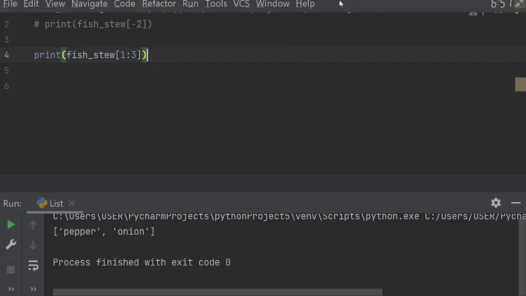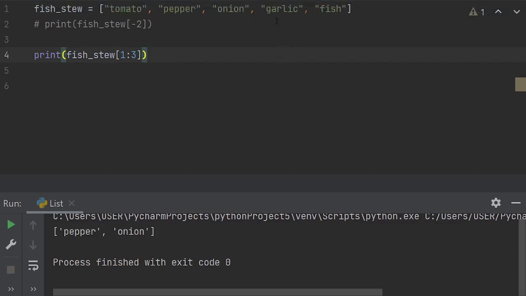And then when I am slicing from the back, I am interested in garlic and then onion. Garlic has index -2, and onion has index -3. So here again the rule applies. Because I am interested in onion and garlic, onion is -3 and garlic is -2.